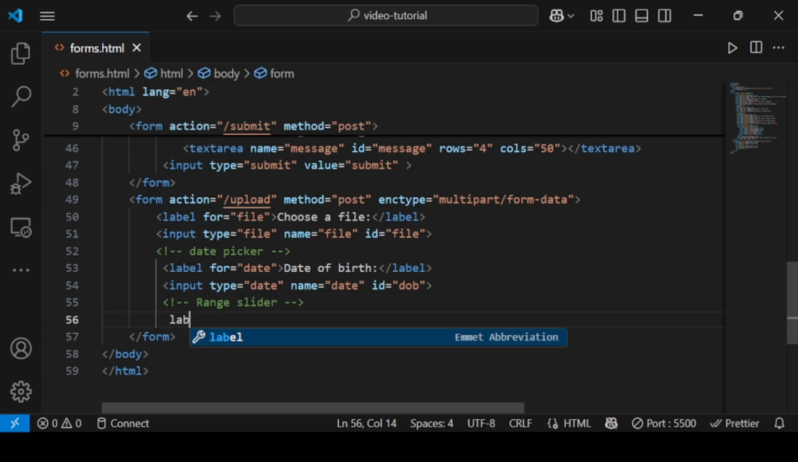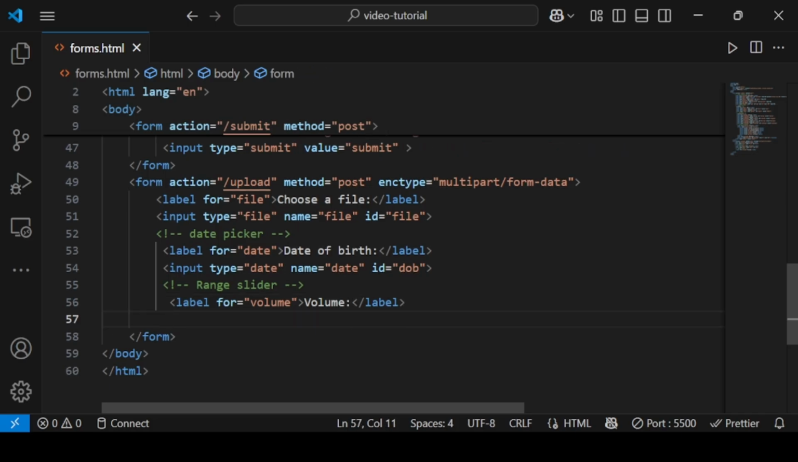So we can have a label here. A label for, as I've talked of volume, we can just say volume, and then have the text here and say volume, then have the input. So the input type is now range. So we take in the range, and then the name. The name can be volume, because we are doing volume, and the ID can still be the same, volume. This one now you can see with that.